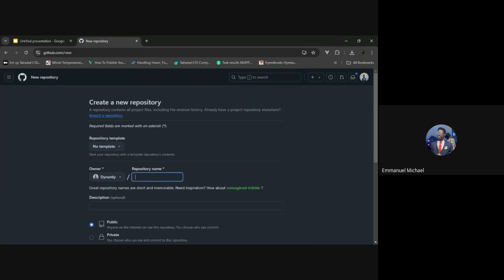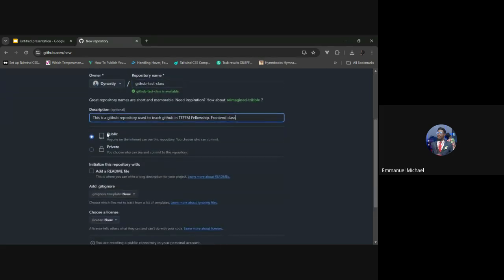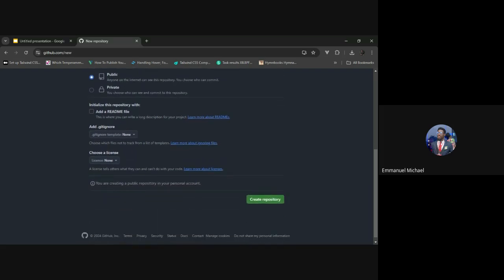Okay, so I named this GitHub test class, and I gave a description, which I said is optional. I think even if I say it myself, I've done a good job of explaining what public and private repositories do. I've also explained what a README file does. This is a brief explanation. This way you can write a long description for your project. So you have some information you want to pass about the project, which doesn't necessarily affect the project itself, but it's a description about the project. Then you add a readme file.